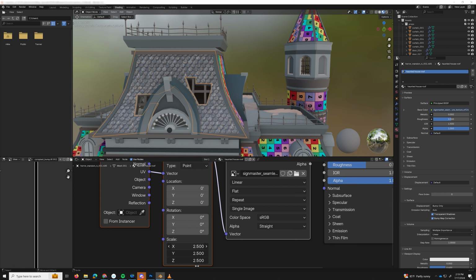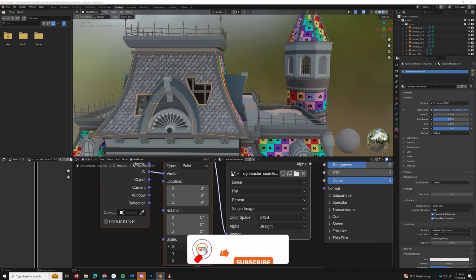Hi, this is Mike with SignMaster.com, and today we're going to do a quick tutorial on how to create a seamless pattern or texture in Photoshop.